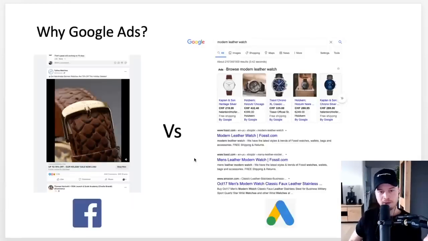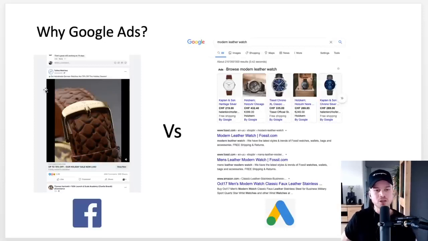When we compare, for example, Facebook ads with Google ads, it's an entirely different thing, because on Facebook, let's say I'm bored, I go to Facebook, I scroll, maybe I want to see what my friends are doing, maybe I want to see some funny cat videos. So I'm not very likely to go ahead and buy something. So when I see an ad of a leather watch, I'm not very likely to actually buy it.